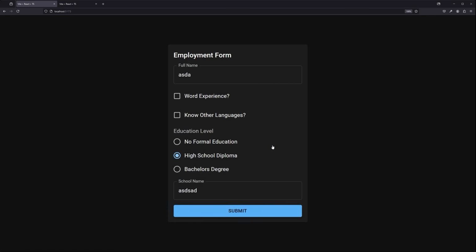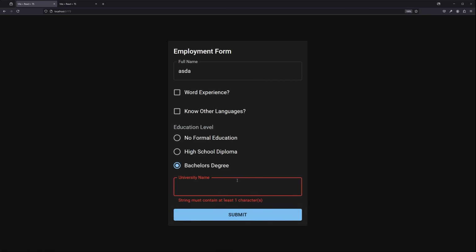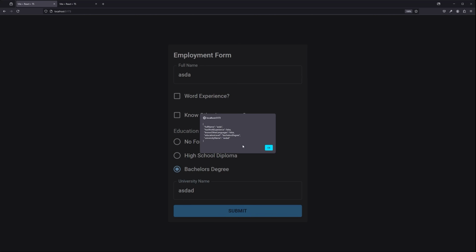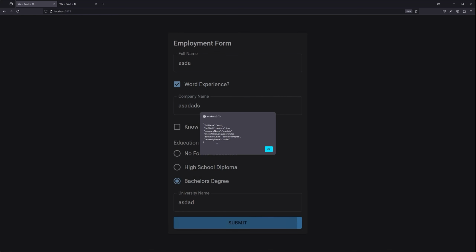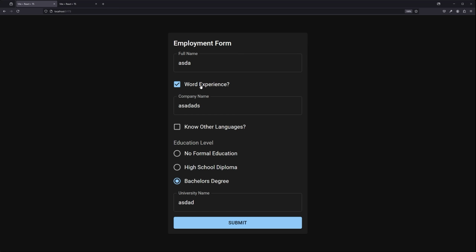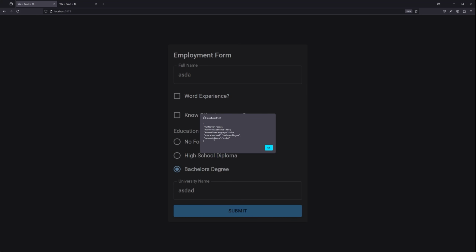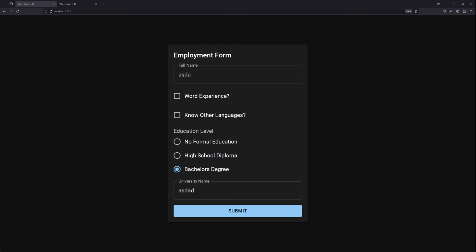I can pass values or not pass the values to see whether the validation is working or not, but everything is working as expected. And also, for example, if I fill the company name field, we see that the company name field here is presented. And also if I uncheck it here, we see that the company name is not here in the alert dialog. So we realize that the values will be unregistered from our form correctly when they are unmounted from the screen. So this is the end of this tutorial.